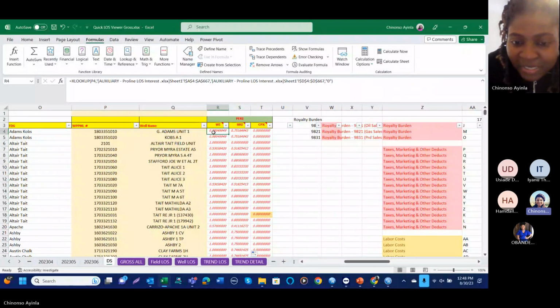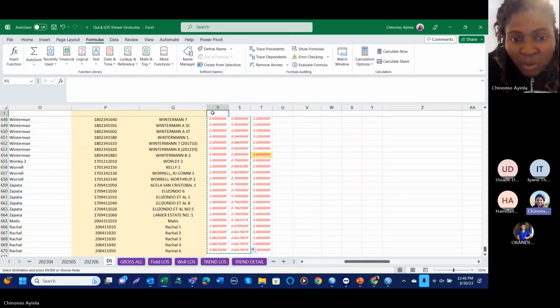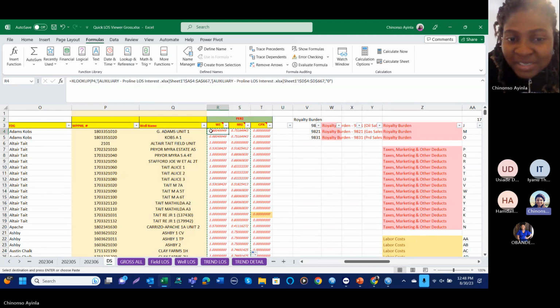Once you are done with this particular first part, what I usually do is I will copy this part and paste it as figure. Because if I don't paste it as figure, it will still be referencing where I did the XLOOKUP from. Because there are so many things going on in this quick LOS, I don't want to overload it with too many references to another sheet. So what I do is I copy this particular part, and after I've updated it from my auxiliary working interest, I will then paste it as figure.